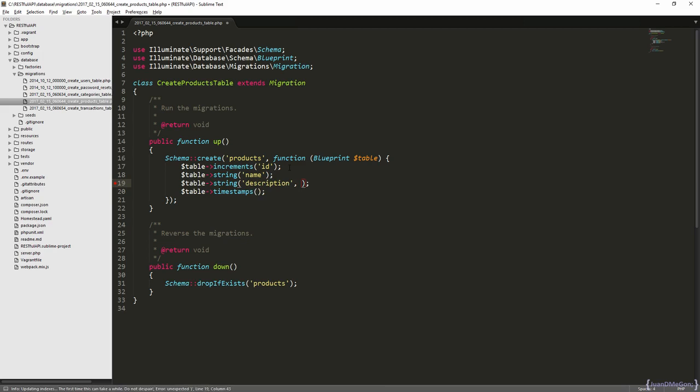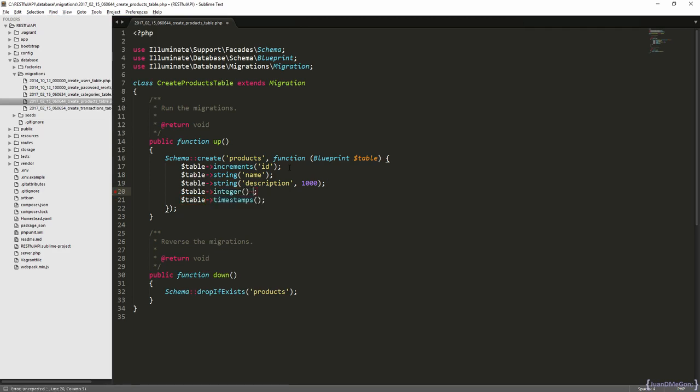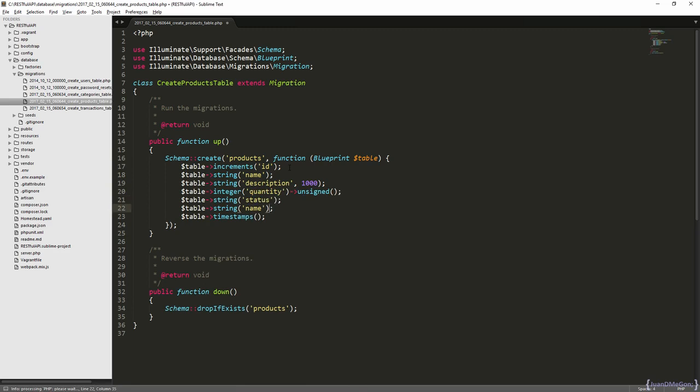Again, the description is going to have a max length of 1000 characters. Then we have the quantity that is going to be an integer unsigned. It means that, of course, the quantity cannot be negative. Then we have the status, the image, both of them strings again. In the case of the status, it is going to have a default value that is going to be unavailable.